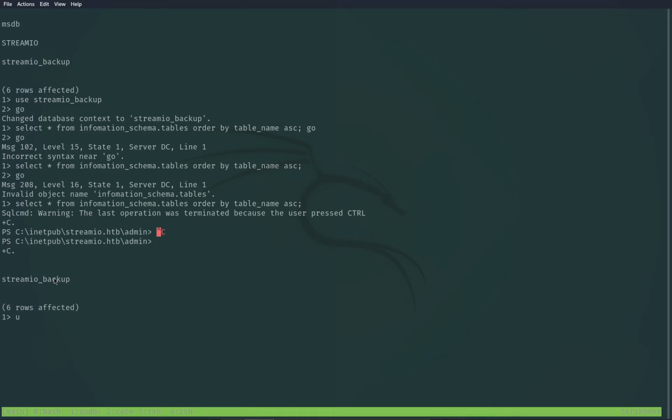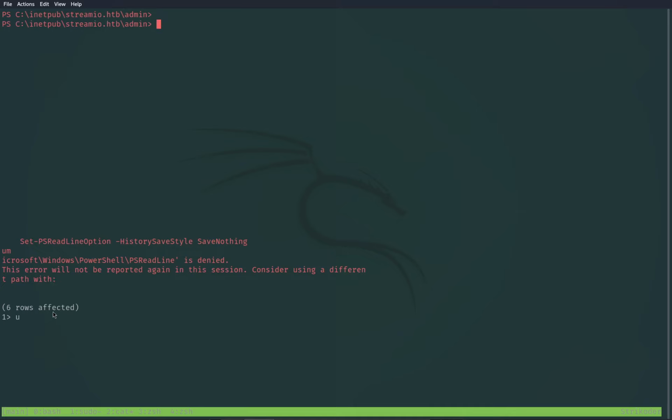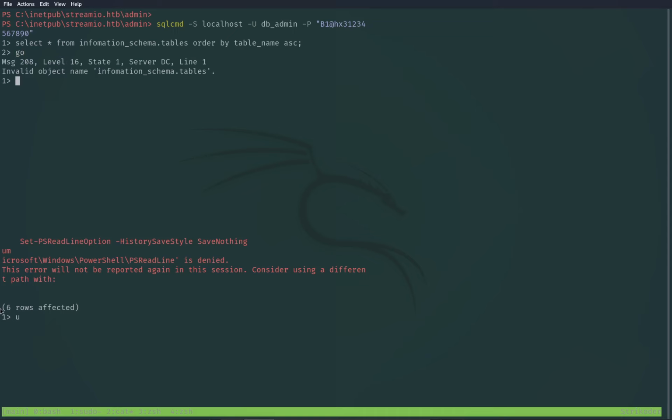So let me exit everything, clear. We still have over here some stuff, but what to do? SQL, and do we have, yeah. So select from information underscore schema dot tables, order by table name, ascending. Let's try without go and go on the second line. So invalid object name information schema dot tables. Okay.